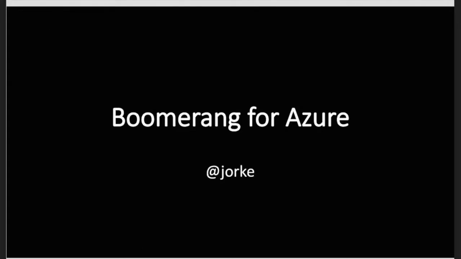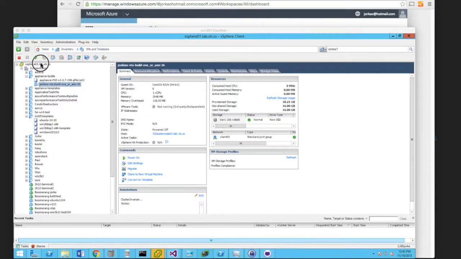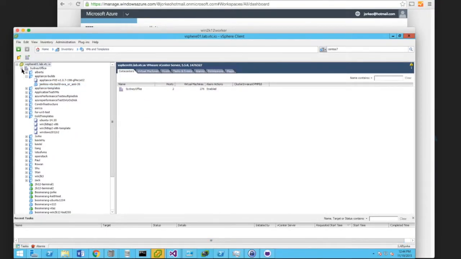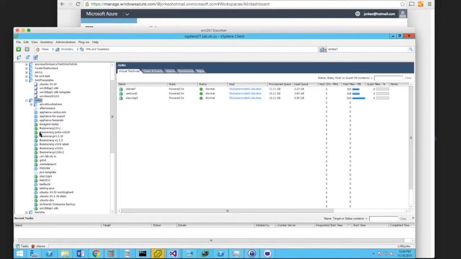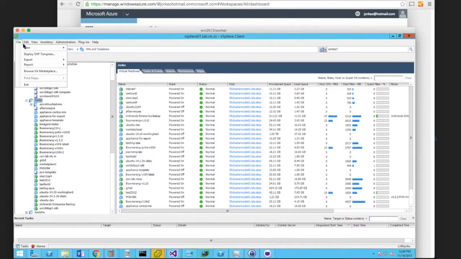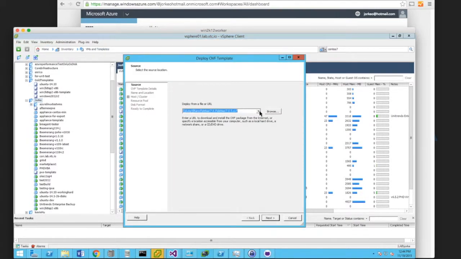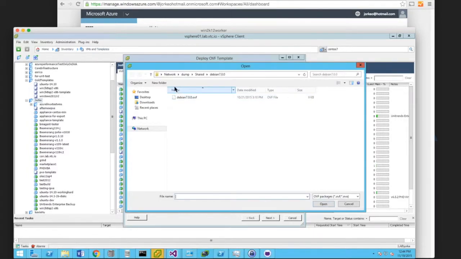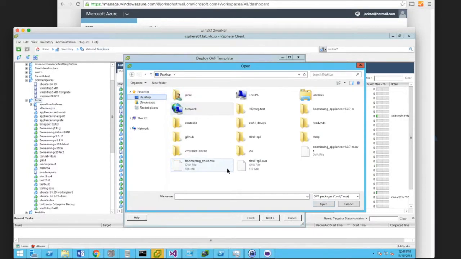Today we're going to go through the setup of Boomerang for Azure. So the first thing you do is deploy the virtual appliance. I've already downloaded my OVA, so I'm just going to right click and deploy my OVA, and this will allow me to select my host and data stores and network and everything I need to connect to.